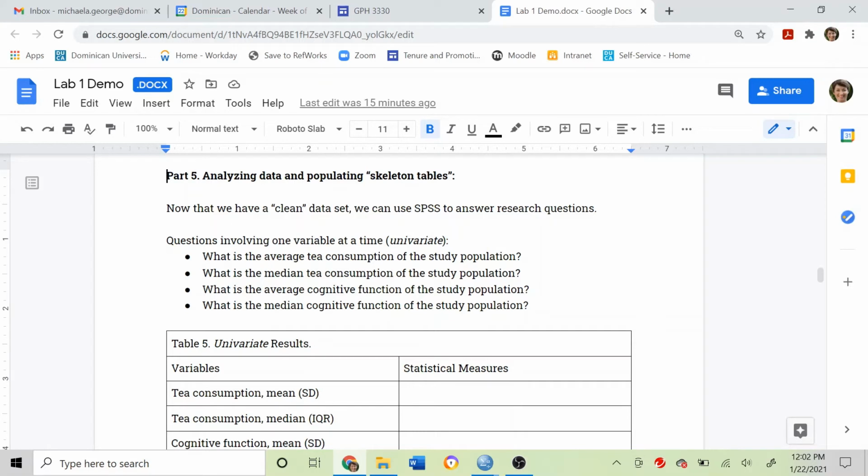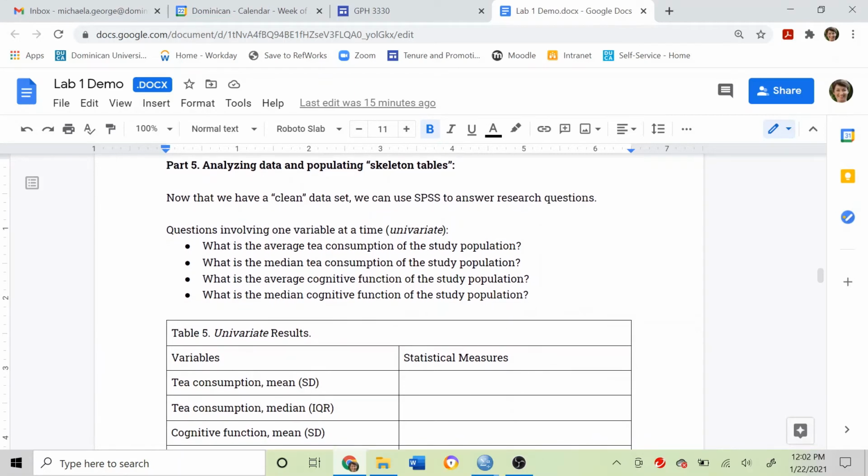Also, these skeleton tables, once they're filled in, once you add the meat to the bones of the skeleton table, become a really wonderful way to show your reader what it is you found numerically in a table. We see these types of tables all the time filled in when we read the published literature. Okay, so right now we have a nice clean data set, and now we want to use SPSS to answer our research questions of interest.